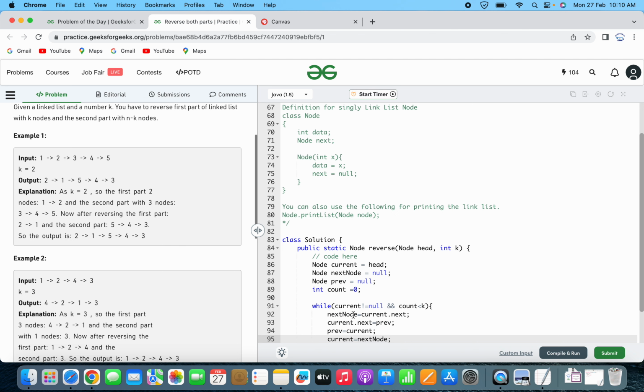So just the same thing. Next node will be pointing to the current's next node, that means current.next. So the next node will be 2 here, this one. Then current.next will be previous. Initially current was 1, so current.next of that will be previous, which was null.